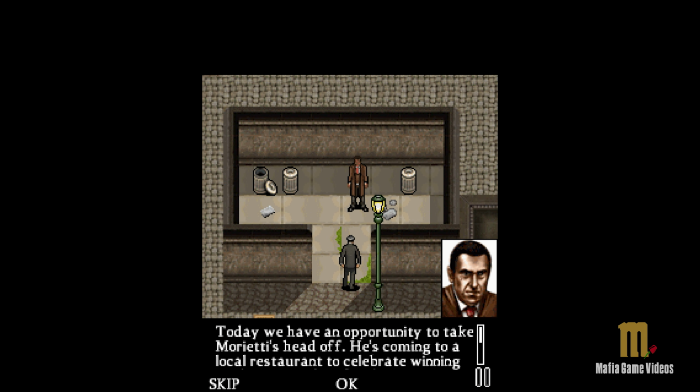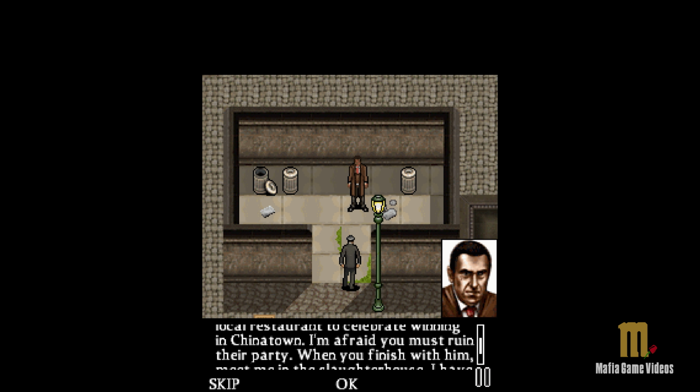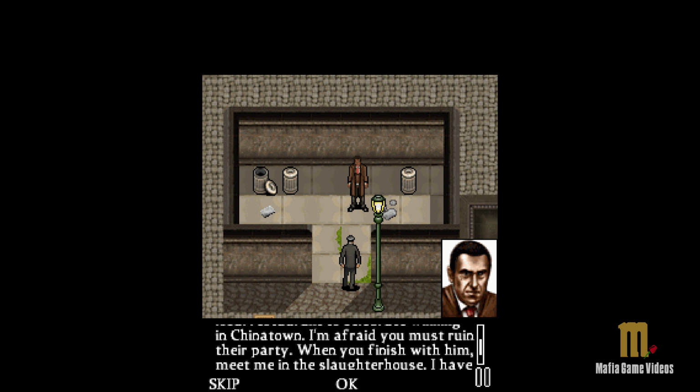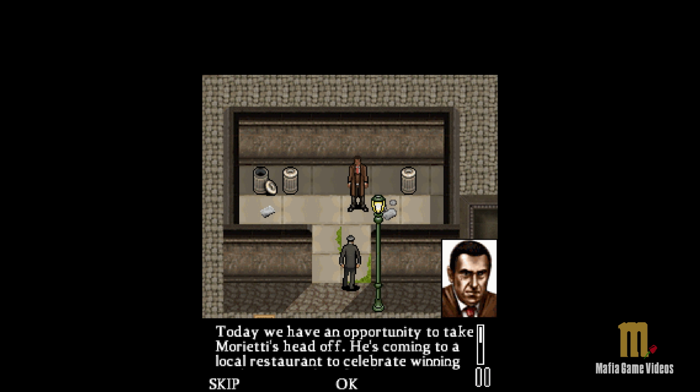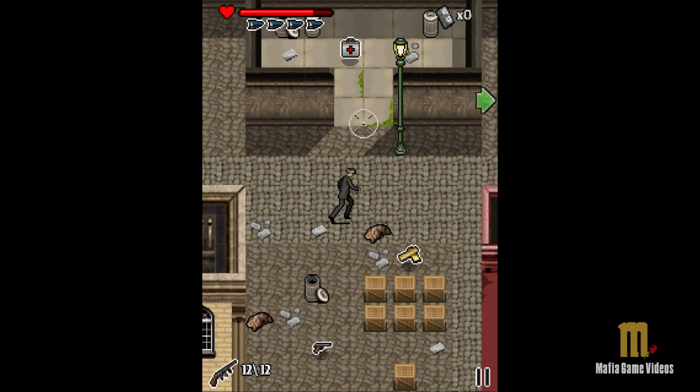Marco then returns to Don Falcone, who tells Marco that they have an opportunity to take out Don Moretti himself. He's coming to a local restaurant to celebrate winning Chinatown. Falcone tells Marco to meet him at the slaughterhouse when the job's done, since he has a surprise waiting for him. Marco then goes and kills Don Moretti.